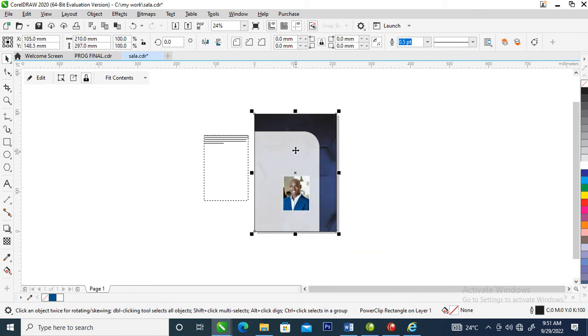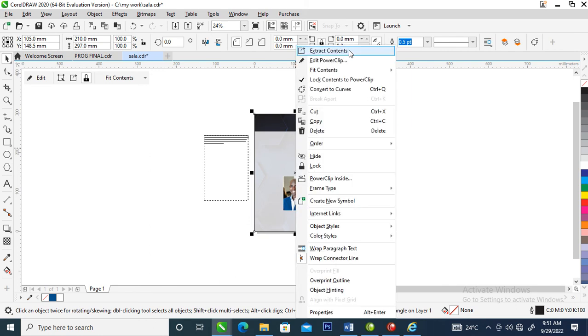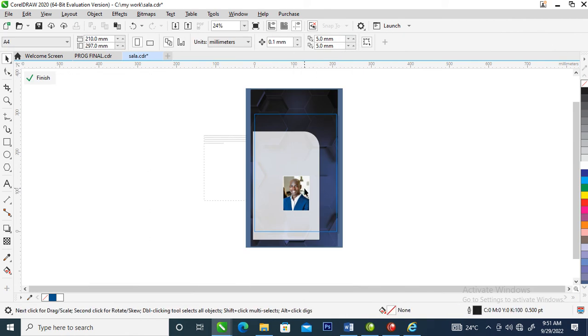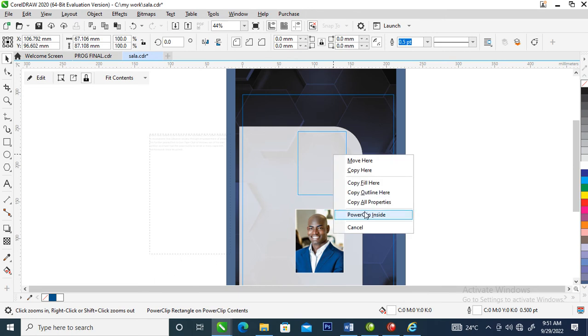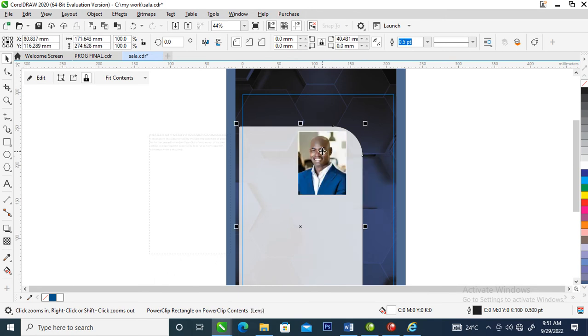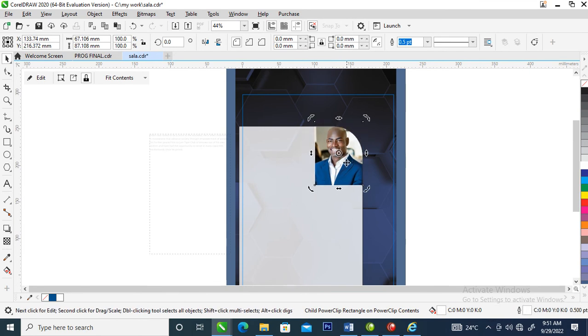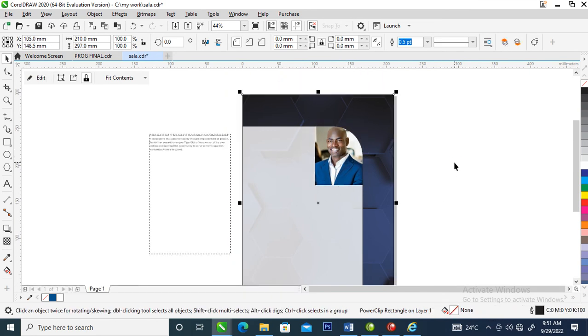Then let's go over into that object, right click, then edit power clip. Automatically takes you in just like so. Let's power clip this into this one, then hold Alt key on keyboard, select the picture, then you adjust just like so. Good. So let's opt out.